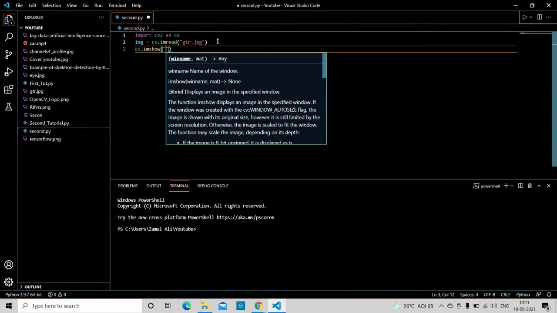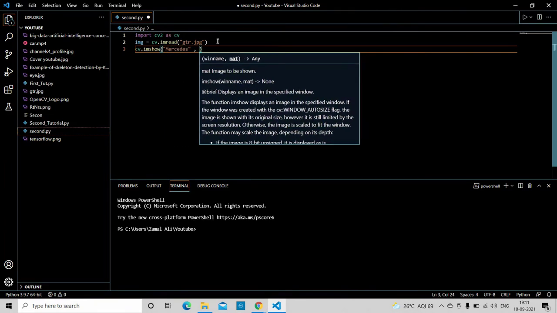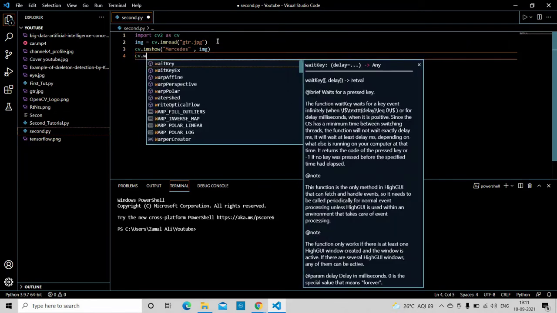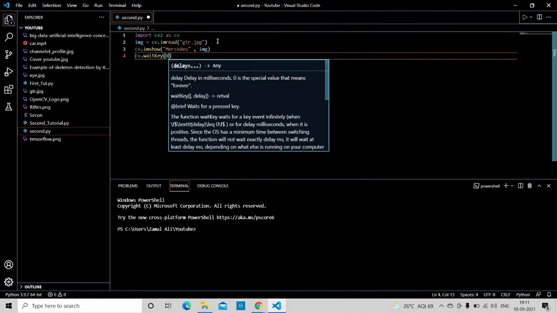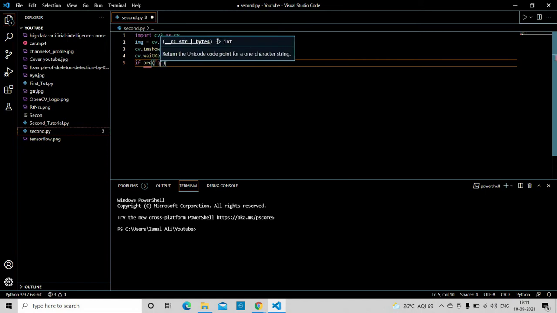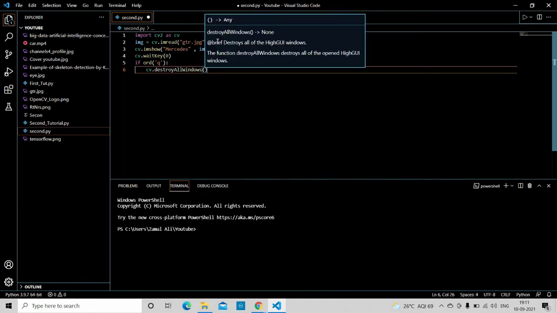You can just give any name in the first argument of imshow. You can see winname, you can just give any name over here. I'm giving Mercedes because it is a Mercedes car, so you can give any name you want to. And img, so that's the image. So we got waitKey of 0 and if the key is q. If you're not familiar with this code, then please do check out my previous video. I've explained everything in detail.